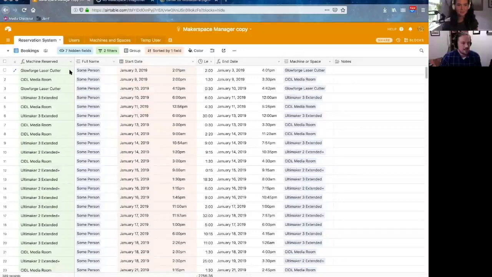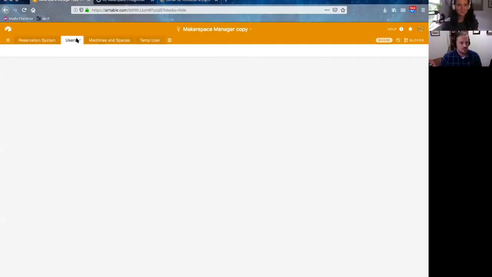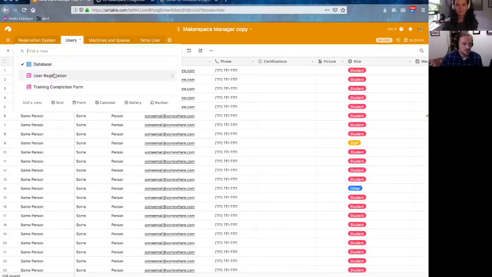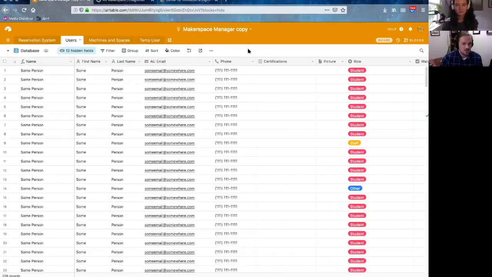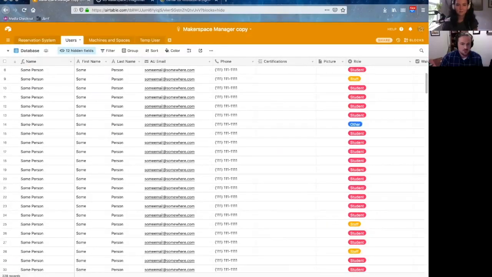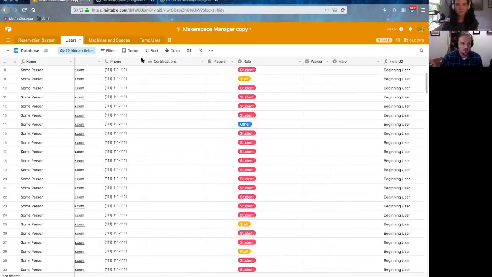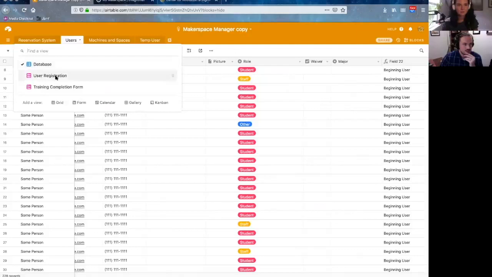But cool. How this is set up is we've got, obviously, a users table, and they fill this out with just a user registration form. And once they do that, they just do that once. And there's actually a waiver that they have to see and fill out, and that's part of the form as well. I can show you that.